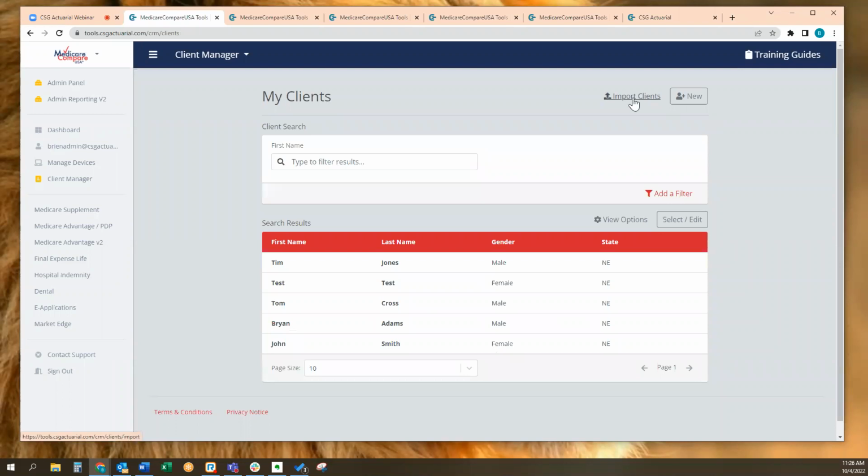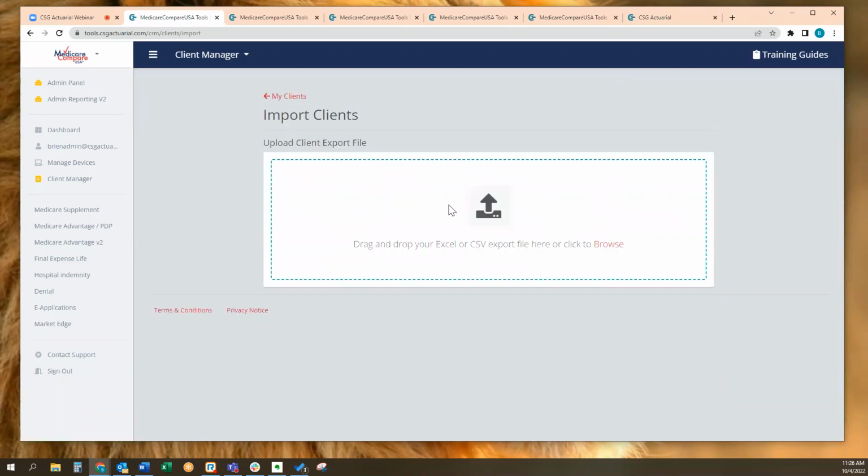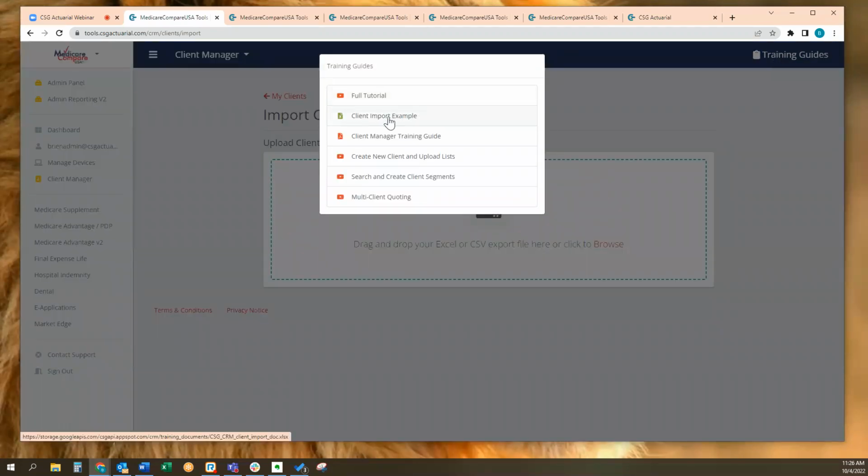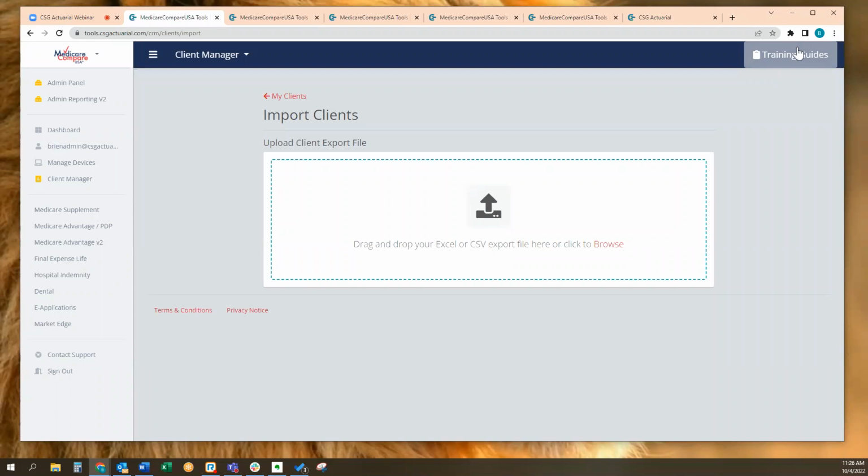Or let's say you have a database of 500 beneficiaries or leads that you're trying to work or want to save them into the tool. You can click Import Clients, and you can drag and drop those files right here on the tool. It then populates those in Excel and automatically uploads for you, so you're not creating 500 different one-off clients. We also provide this training guides document, and in here, there's an example of a client import. So if you wanted to know how to format that Excel file to drag and drop it in, we provide that export example here by clicking that training guides document.